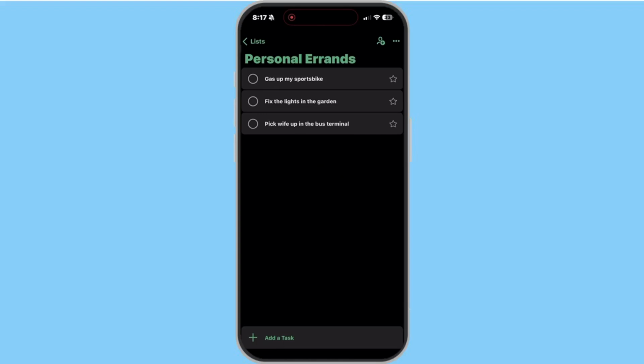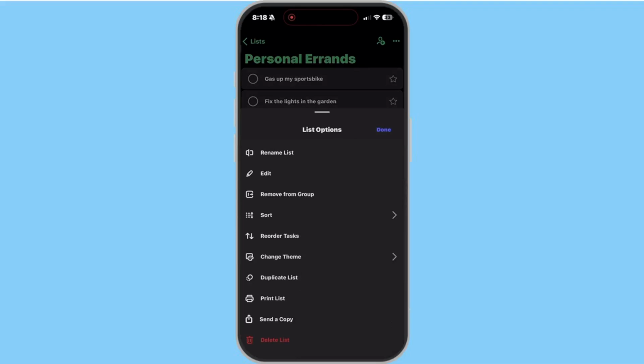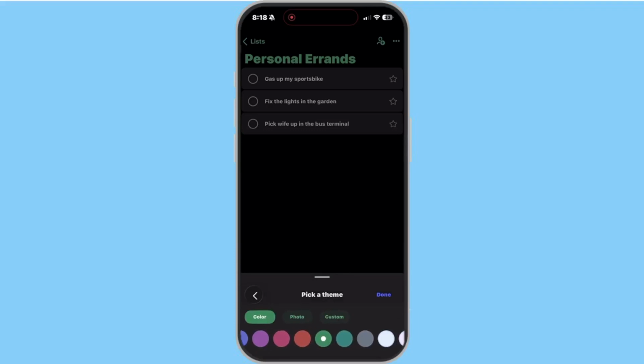This menu houses extra settings related to the list you're viewing. If you don't see it immediately, double-check that you're not deep inside a single task. Back out to the list view so the menu appears. From the menu, tap Change Theme. This opens the theme chooser where you can preview styles before committing to them.